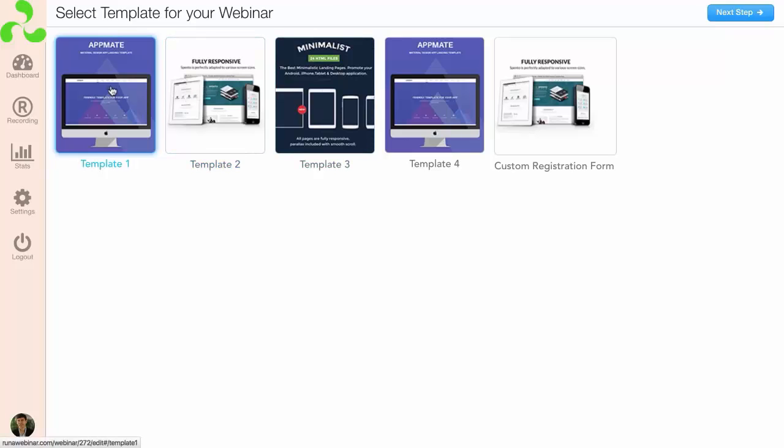Now, currently we're adding different templates. We've got a number of different templates going in here, and we've got previews for those templates as well. That's being built at the moment. It'll be available tomorrow, but I didn't want to hold on another day. I wanted to show you this right now.